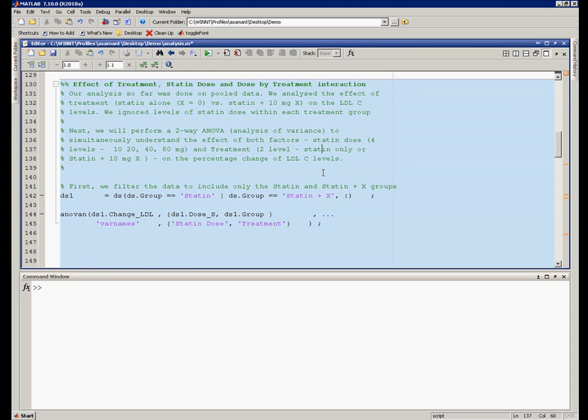If you remember, when we did our hypothesis test, we did it on the pooled data. That is, we ignored the level of the statin dose within each treatment group. However, the statin dose might be a significant factor that cannot be ignored. So what we'll do next is add this as another factor and perform a two-way ANOVA, or analysis of variance, to simultaneously understand the effects of both these factors.